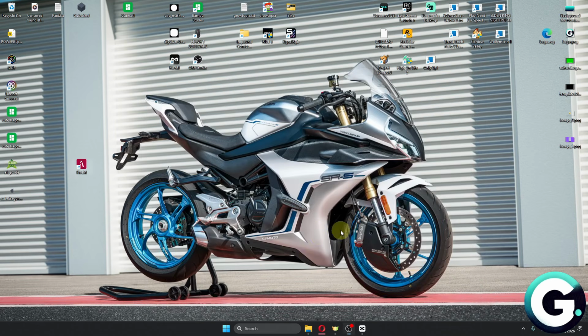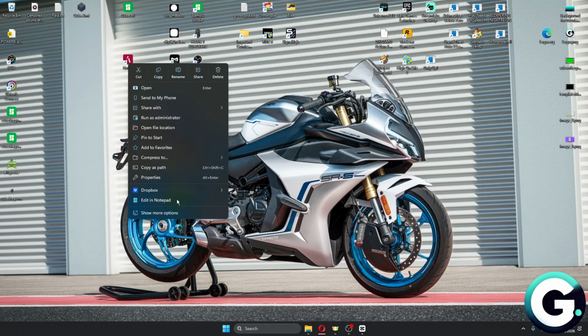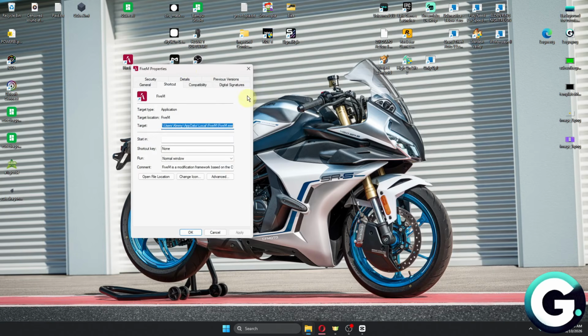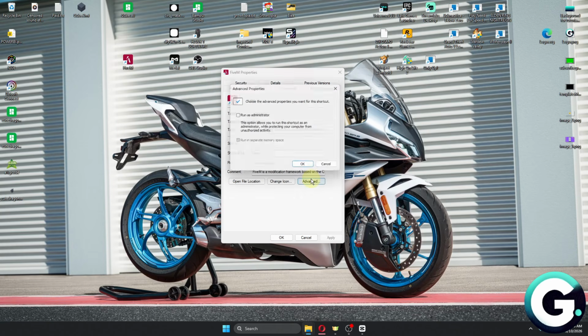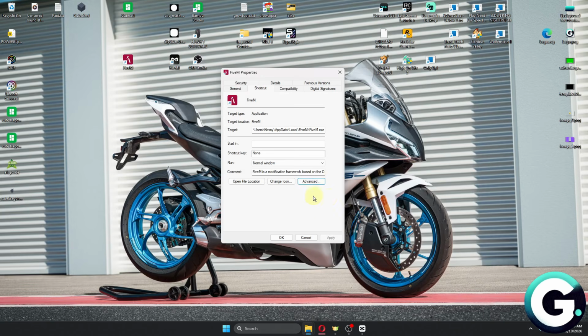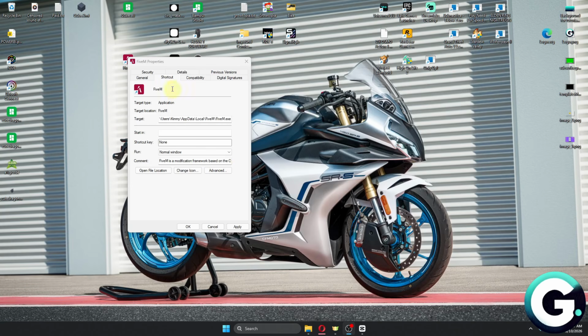Now, after doing that, you then want to head over to your FiveM application once more. Right click on it, click on show more options, and then navigate through properties. Inside, you just click on advanced, click OK, and that's basically it for the shortcuts category.